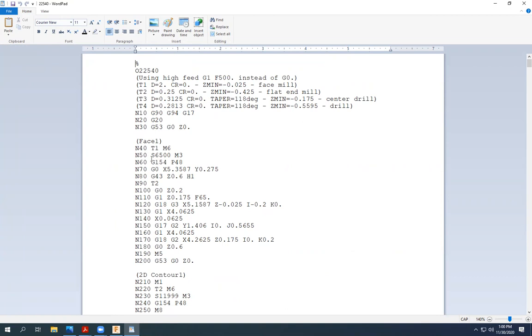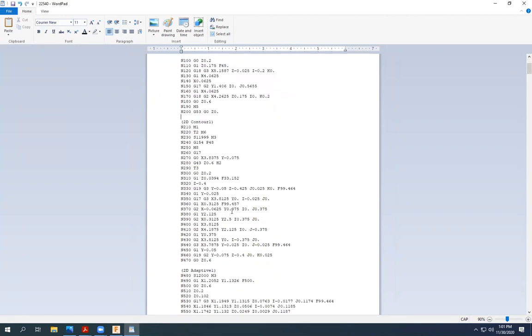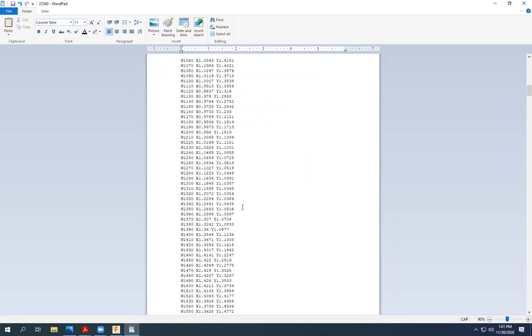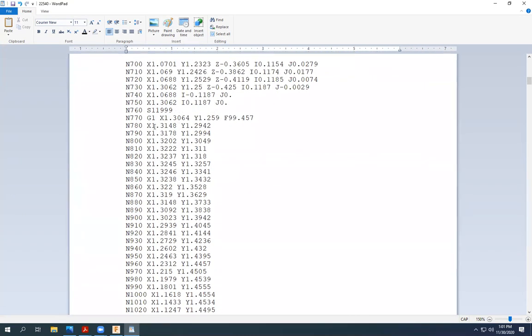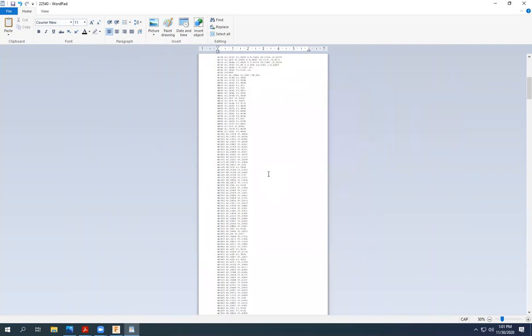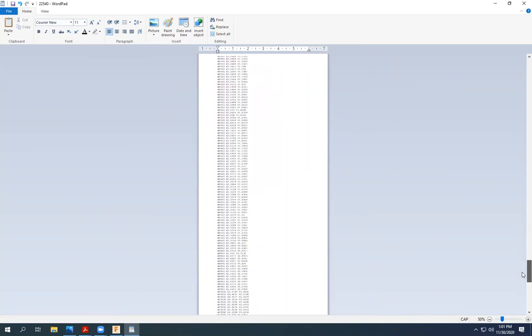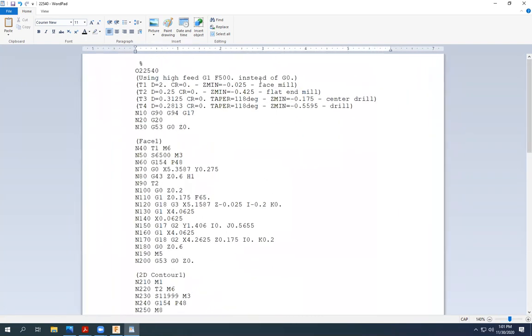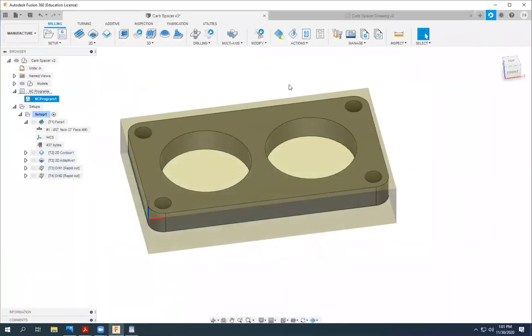And then we have all the different operations: the face milling operation, the 2D contouring, the adaptive clearing, which has got many, many lines of code for circular and linear interpolation. It's going to divide those circles into impossibly small little straight lines. And we have many, many, many pages of code so that Fusion can optimize that milling to be able to do it as quickly as possible and make it as geometrically accurate as possible. Okay, so that's it.